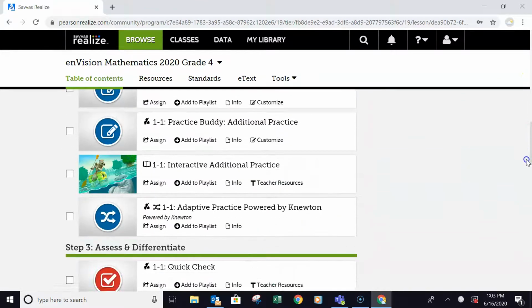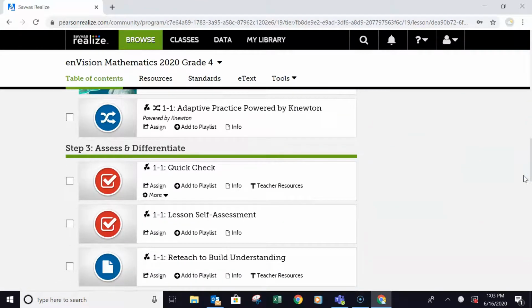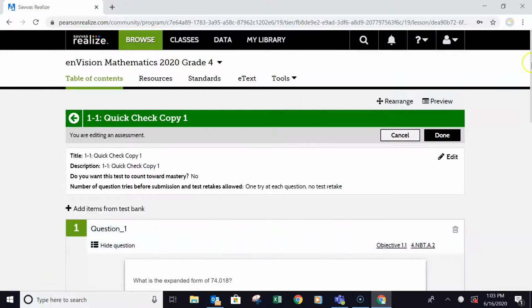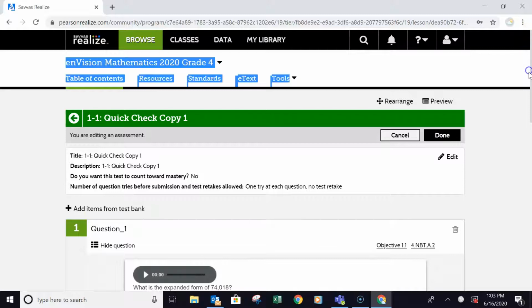And I'm going to go to the quick checks. The quick checks are what you do after every lesson to see if the students understand it. You can customize the quick checks. If you customize, you pick and choose the ones that you want to assign. You can delete them if you don't like them. You can hide the question.